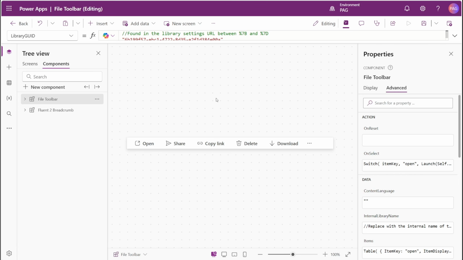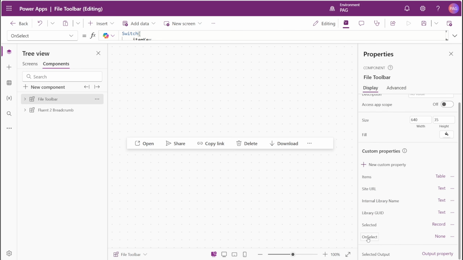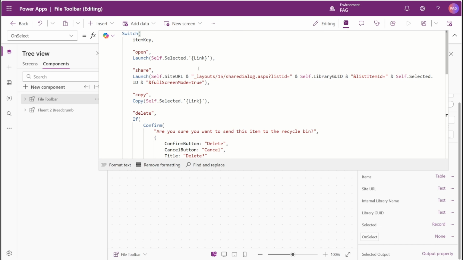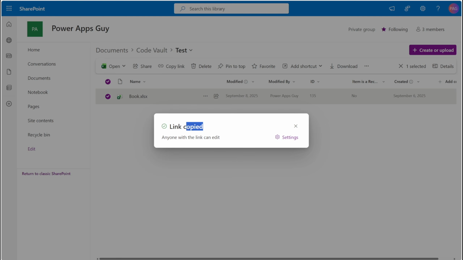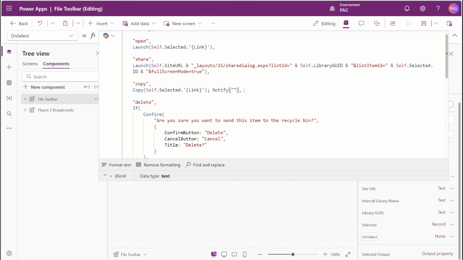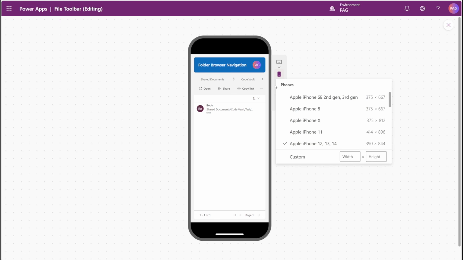Now there are a couple enhancements that we could make to this to make it a little bit more user-friendly. If we go into our onSelect custom property, one of the things that we might want to do here with something like our copy function is actually notify that the link has been copied. So if we just take the text from the normal copy link button inside of SharePoint, we can notify that the link was copied successfully. Now when we copy the link, it'll pop up that notification.